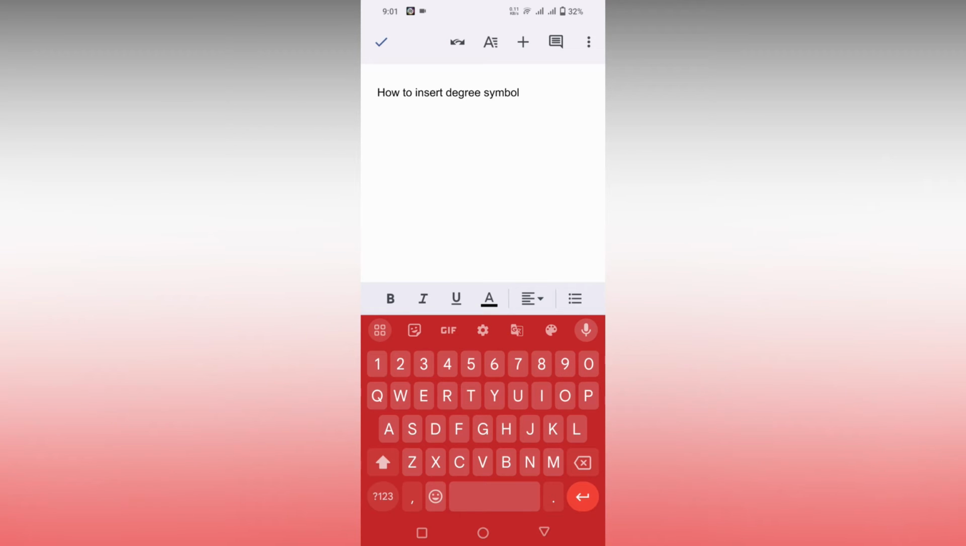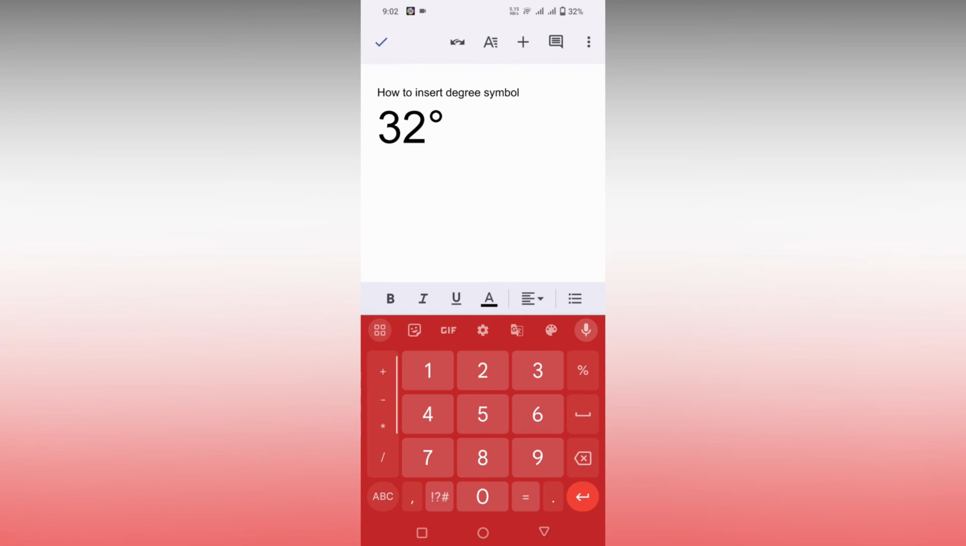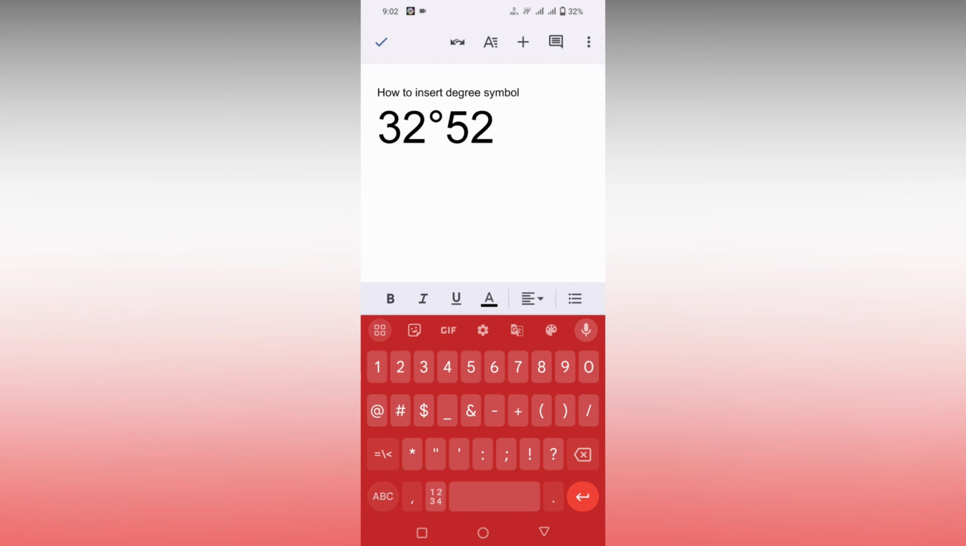I'm just using Google keyboard, or Gboard. You can also use that. Now you just need to make 32 degree. Okay, so let's click on this number option, then click on this other equal option here. You will see this option. So this is how you just make 52 degree, like that. You just want to use this option, and this is how you insert the degree symbol on your Google Docs mobile.